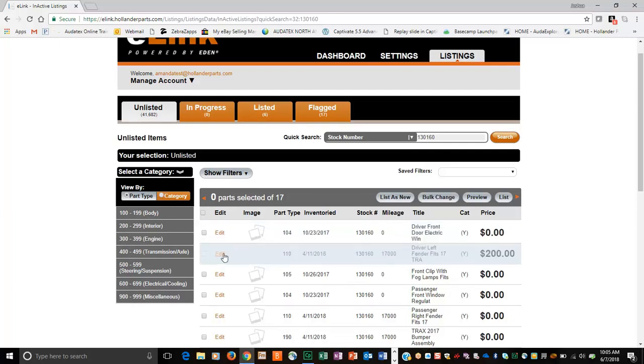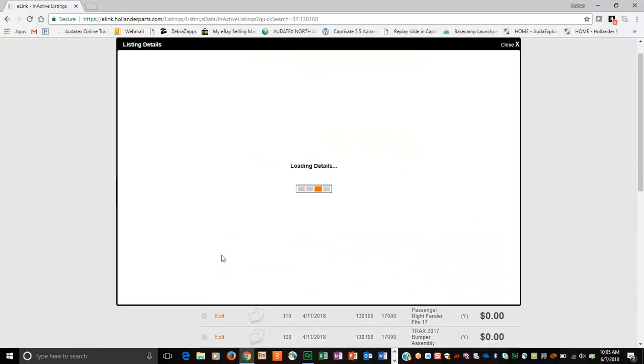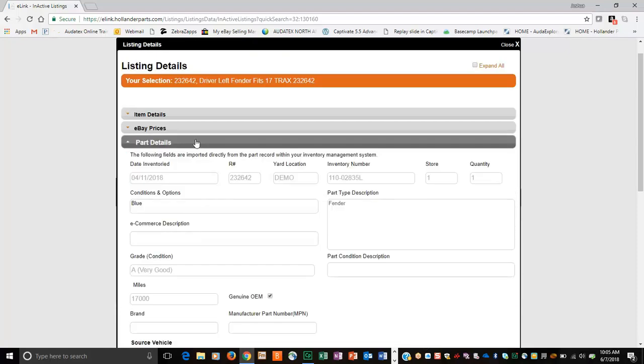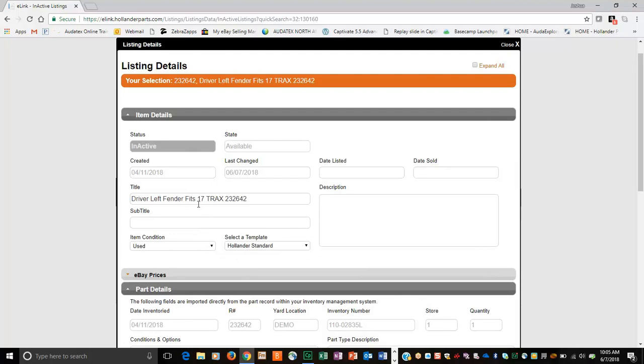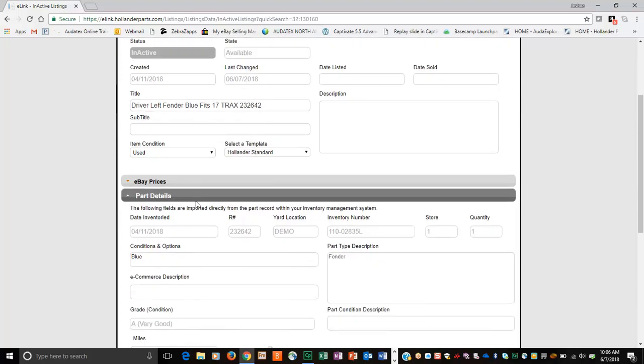So before I start listing these parts, I'll hit edit on this. And I can see that upon inventory, we entered in that this was a blue fender. So driver left fender, I might just add in blue. Now if your buyer searches for the specific color that they're looking for, your listing is going to pull up and you just put yourself ahead of your competition.